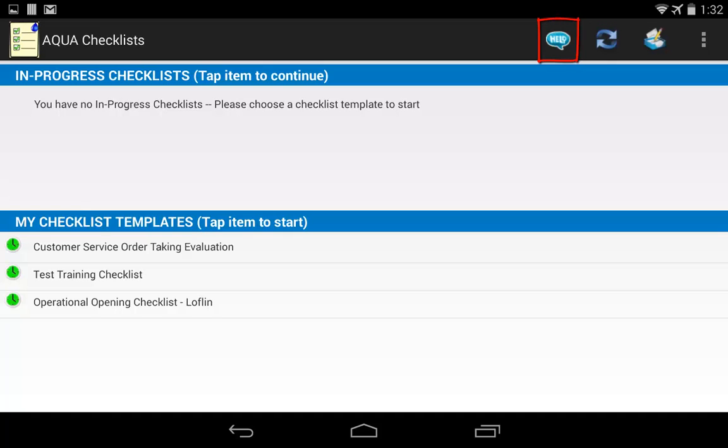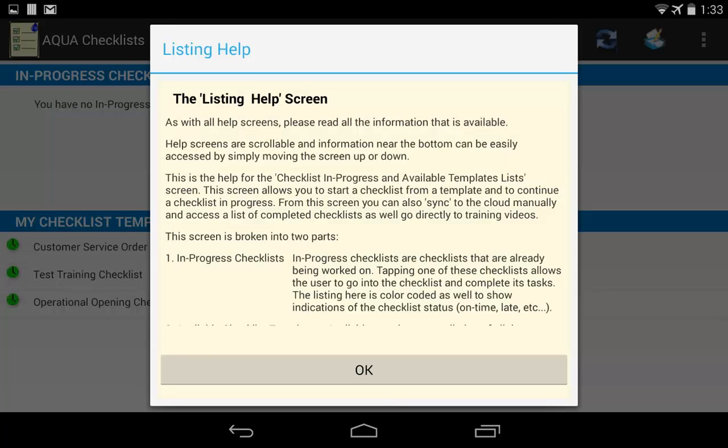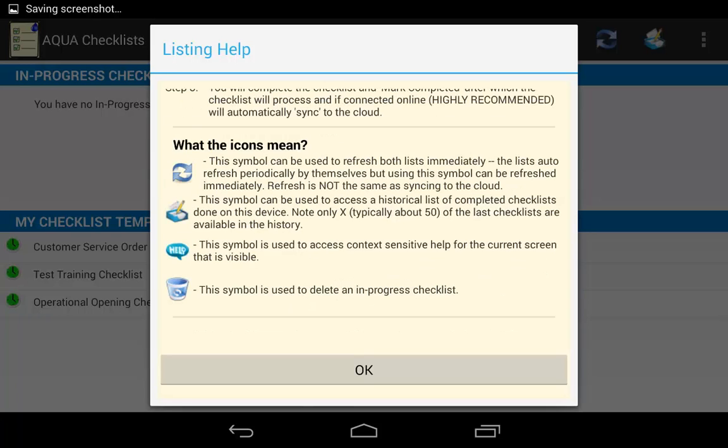In the top right-hand corner of the screen, you will notice a help icon. Tapping this help icon brings up context-sensitive help. For example, tapping this in the listing screen brings up the listing screen help and gives you a description of what the screen does. In addition, scrolling down gives you a list of what the icons on the screen mean. It also is a good way to find out frequently asked questions on how to do things.